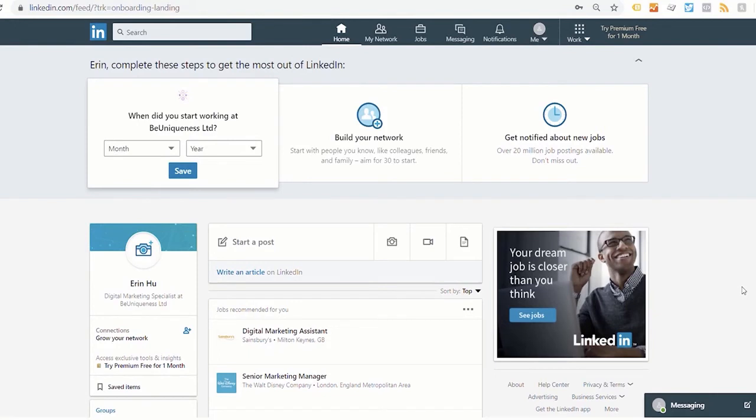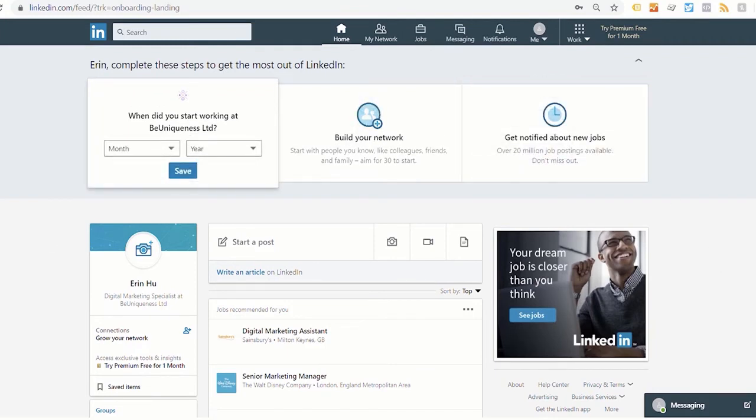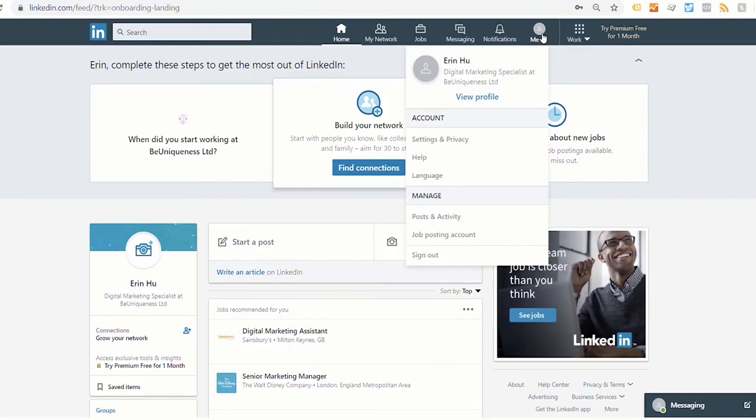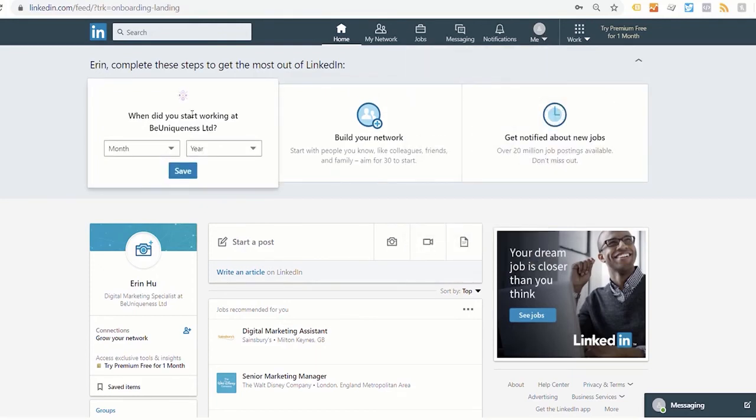Ta-da! So here we go. We've already created an account for Aaron, just for myself. And then in here, I've got a personal LinkedIn account, which will help me to go to the Be Uniqueness business account and then create an advertising campaign for the company. Okay, so that's the whole step of how you can create your personal account on LinkedIn, and that's totally for free.